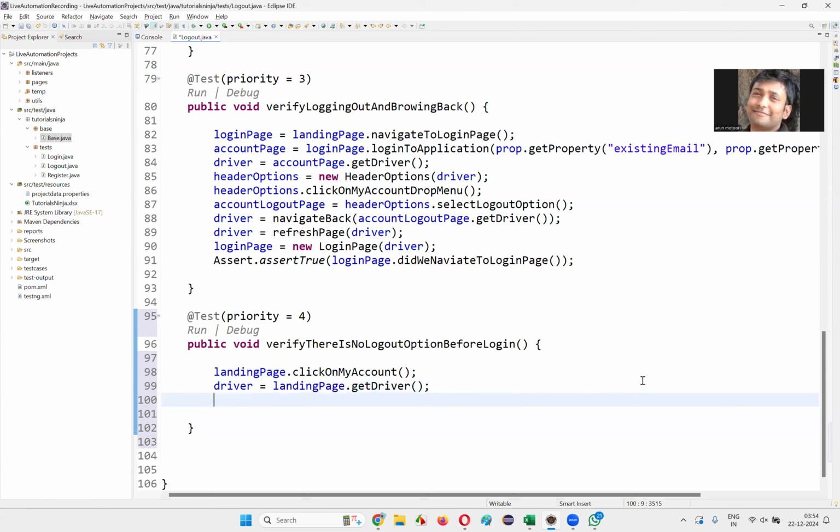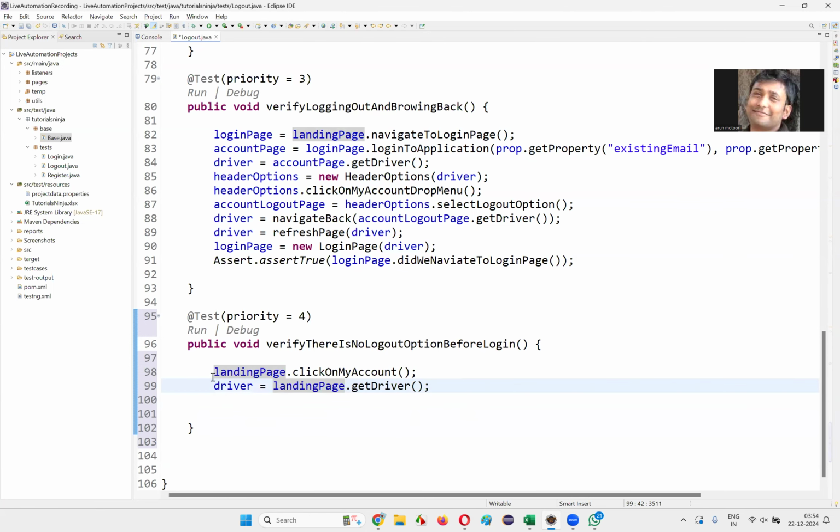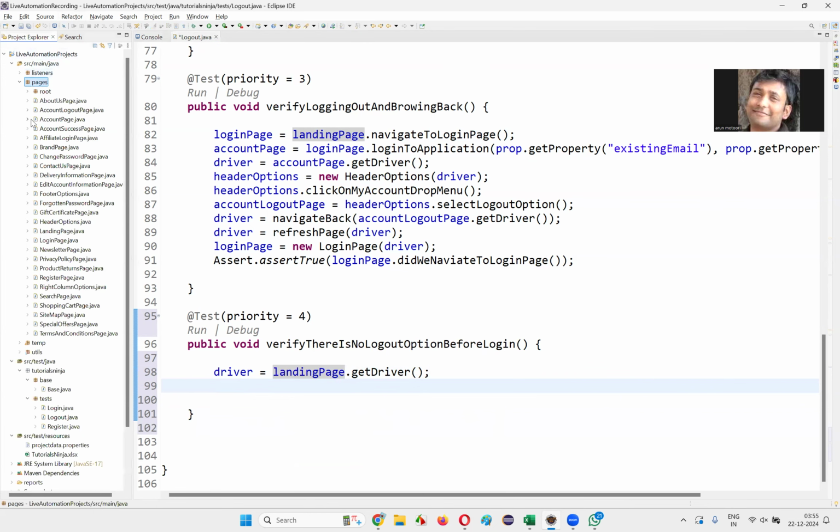Sorry, here I'll do one thing, guys. Instead of saying landing page and all, I'll simply write landing page dot get driver. This is the first line I'll write. And after I get the driver, I'll create an object for one of the page classes, that is header options. Okay, header options.